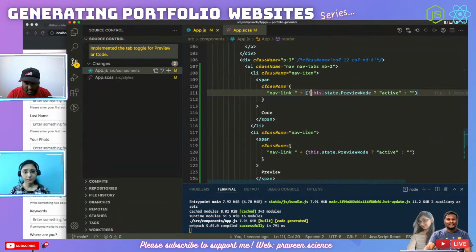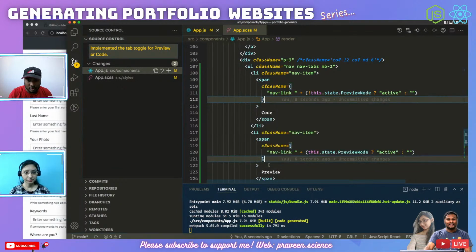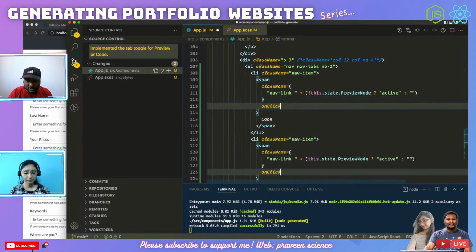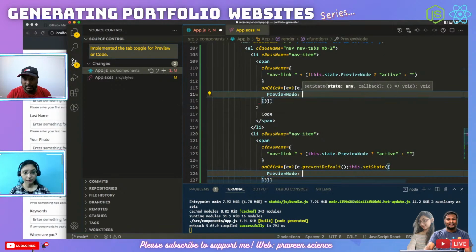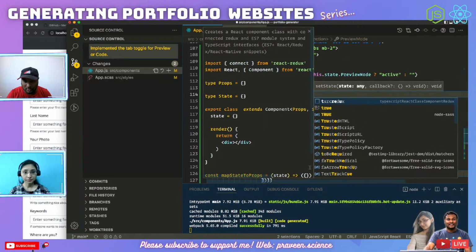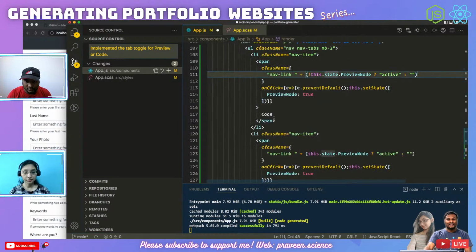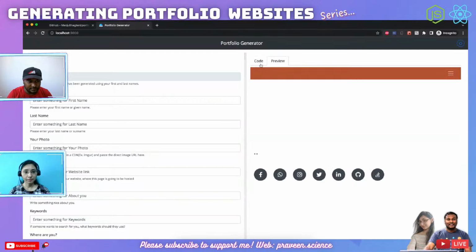Now on click, let's add an onClick function which prevents the default thing, and then this.setState, and it's going to set the preview mode as true or false. So true, which is not preview, this is false. So if we do this, it's going to show the preview here, it's going to show the code here.